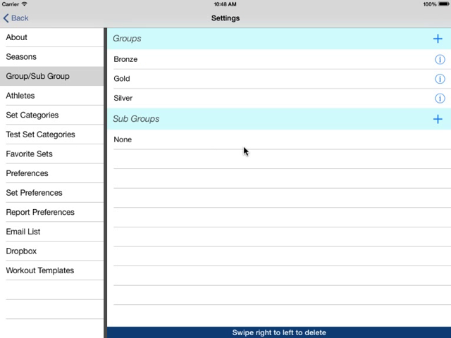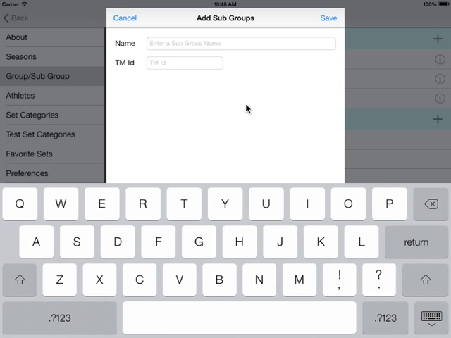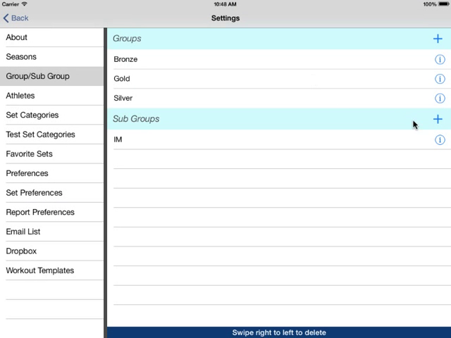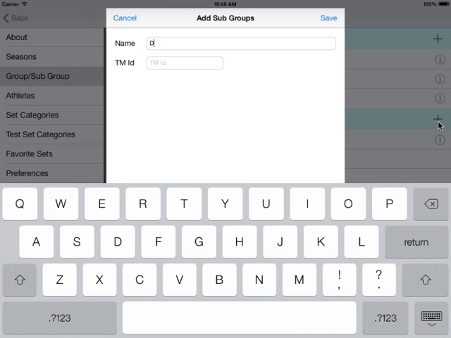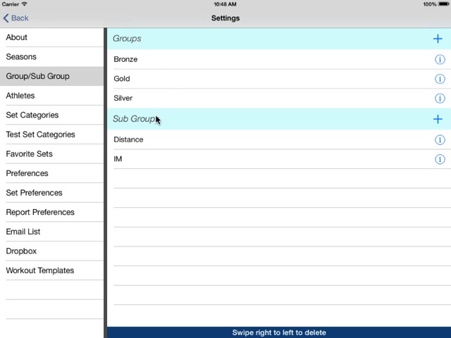Save that. And just as an example, I will show you subgroups here. So I'll add an IM group as a subgroup, and we'll add a distance group. Okay, so each of our main groups can be further categorized by the subgroups. So you can have a gold distance group and a gold IM group, for example. So now that we have those things set up, we're ready to go back and create our first workout.